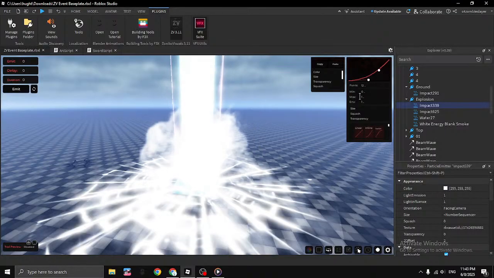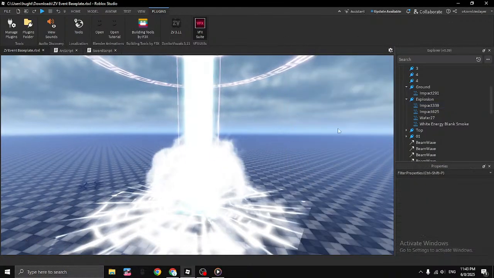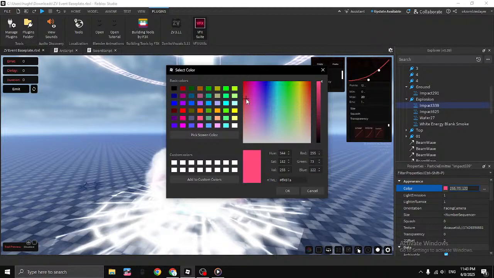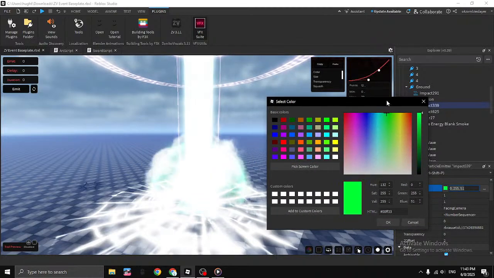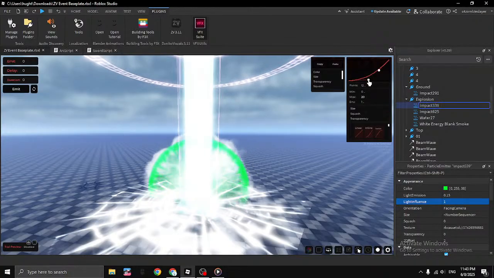Points, min, max. Let's set the max to 20. What am I setting? Size. Let's set the color actually to like red. Or actually, let's set it to green for now so we can actually see it. Let's also set light emission. Okay, so you can kind of see it now. It's working.